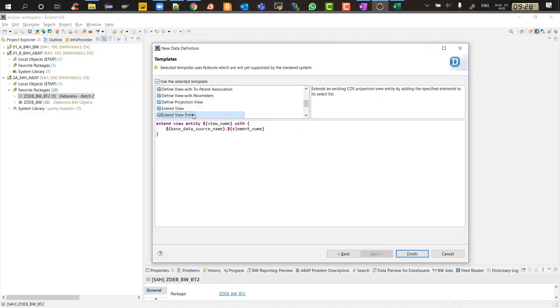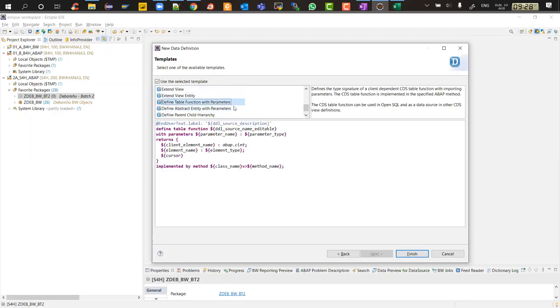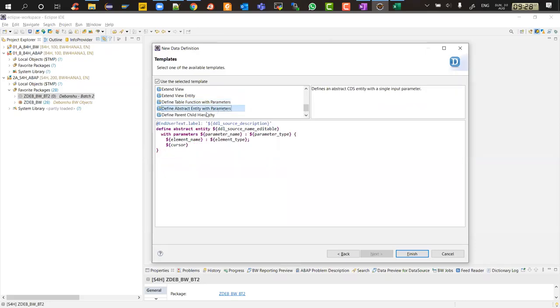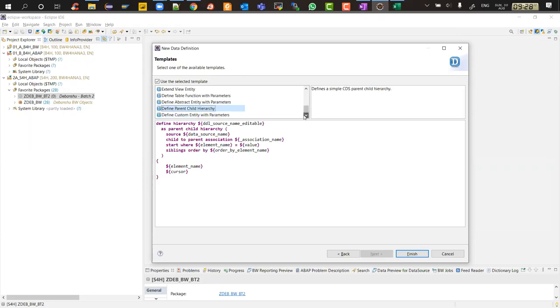Then you have extend view entity. If you have created a CDS view of type entity, then you can extend that as well. Then we have table functions, CDS table functions with parameter, abstract entity, I don't know what that is. Then define parent child hierarchy, and some custom entity with parameters. So there are different templates you will use for different client requirements.